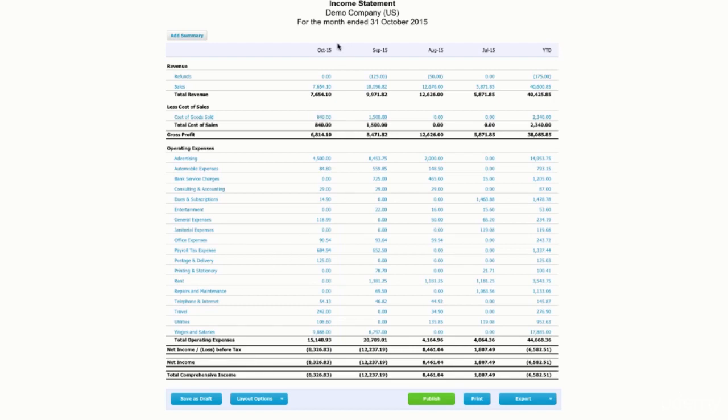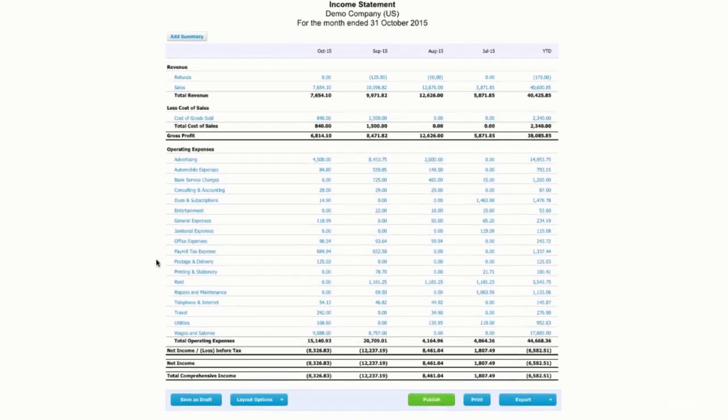What you'll see as you come down here is you'll have total revenue minus cost of sales equals the gross profit. Then all your operating expenses will come as a total. Then you'll be left with the net income before tax. If you want to plug in tax, you have that. And then you have a final net income figure. This is what a standard income statement looks like.